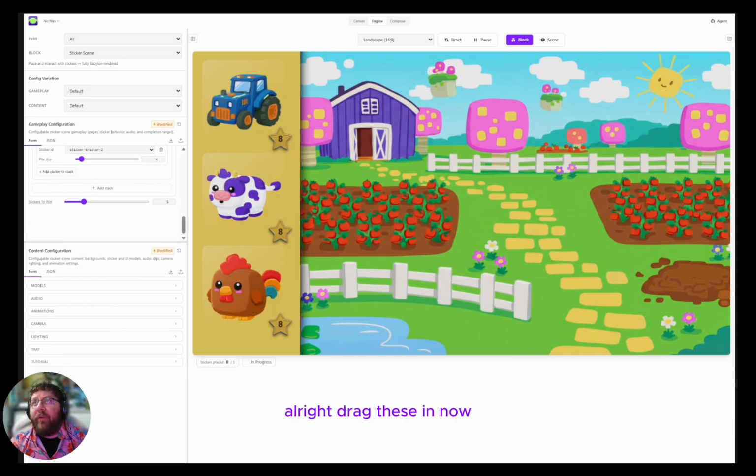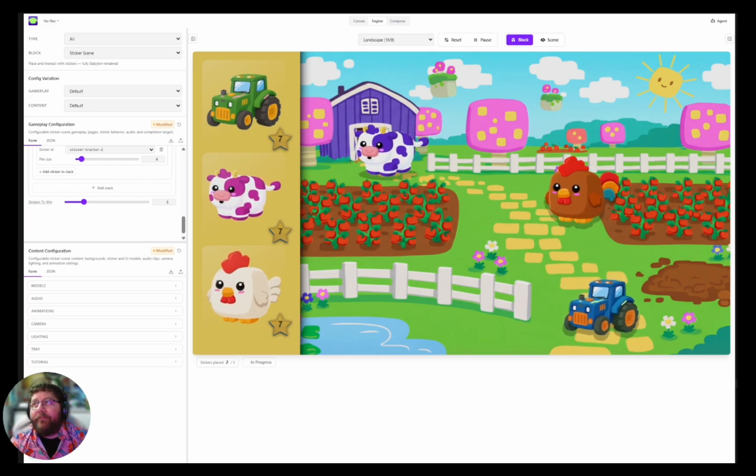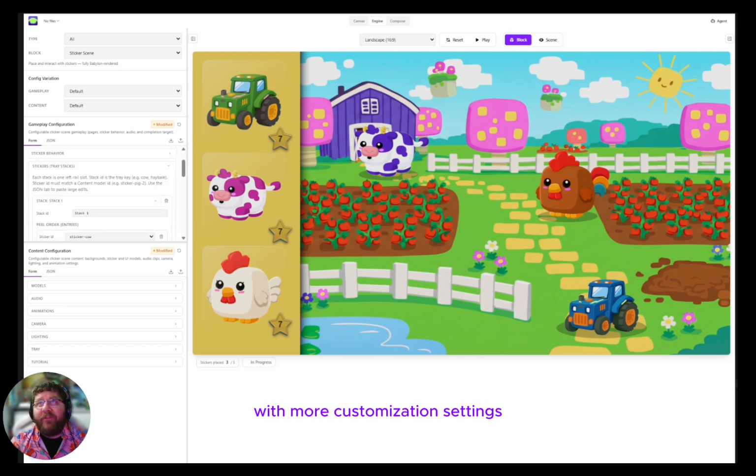All right, drag these in now. Moo. Cock-a-doodle-doo. All right, already looking and sounding a lot better, but we can tweak this even further with more customization settings.